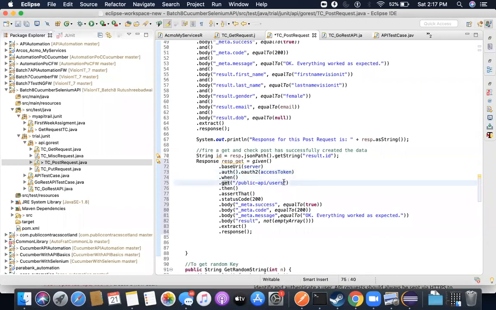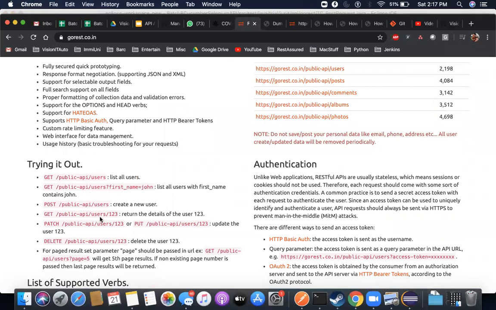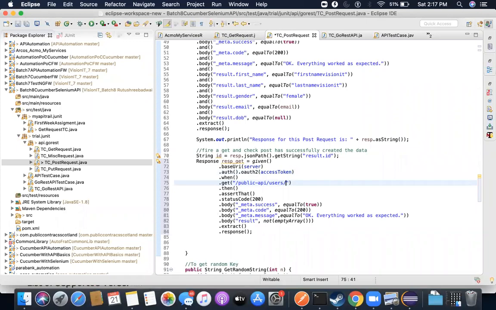When get user, let me find out what the endpoint is for getting this information for a specific user. So I need to append this ID here. I will append an ID here, plus an ID. So what will happen? Given the base URI authentication, when we do a get for this specific ID, then assert that the status code is 200, and the success code message I am receiving here.